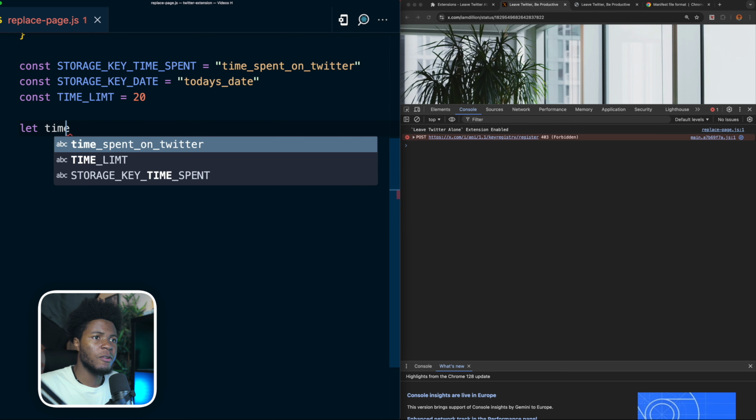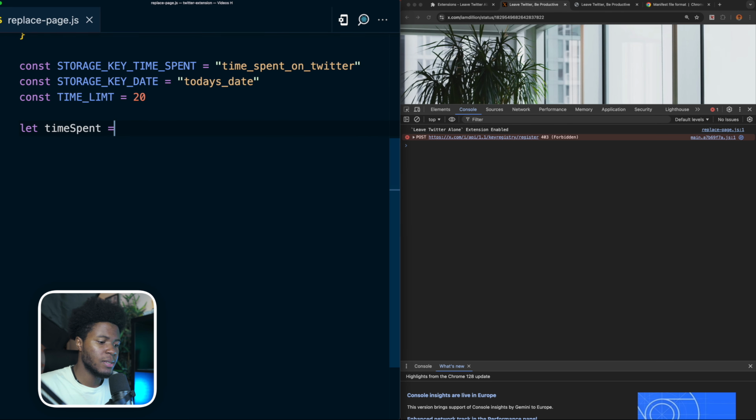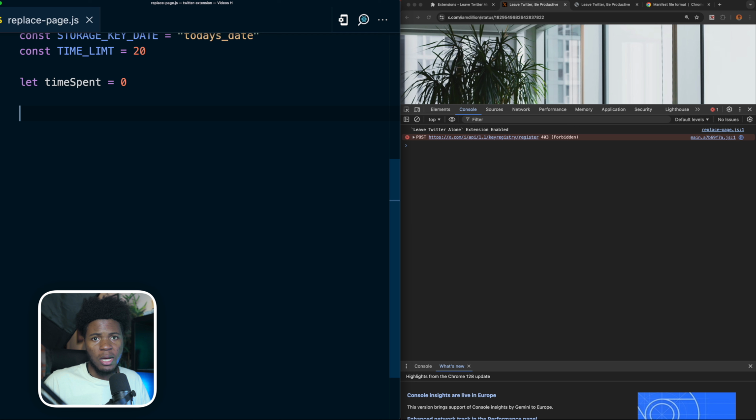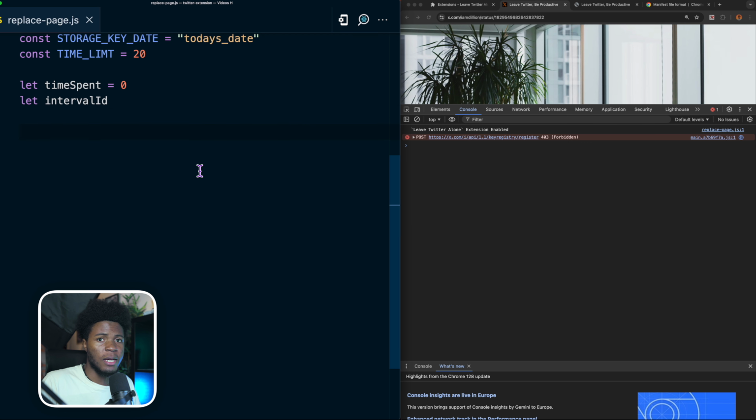Then here I'm going to have a variable called timeSpent. We'll keep incrementing this variable as the user spends more time on the website. I'm also going to have a variable called let intervalID, which is also going to be updated because I'm going to run an interval which is going to run at maybe every second, and every second I'm going to be saving the time spent to the storage, and we can also clear the interval if we need to.